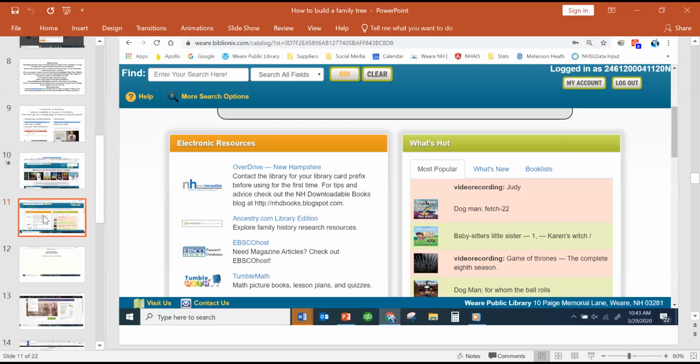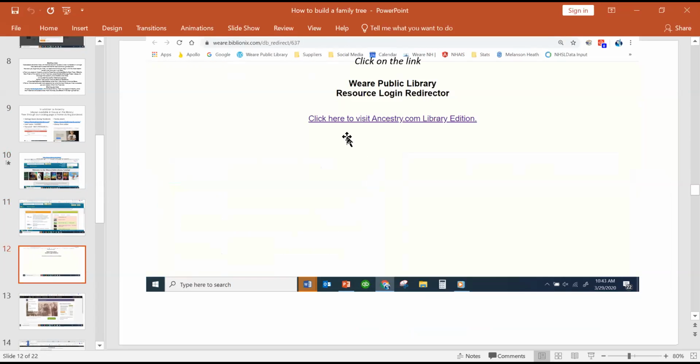This is what the screen will look like once you are logged in. You can see that on the left-hand side here is the Ancestry.com tab. You would click on that. And again, they want you to click on the link that says Visit Ancestry.com Library Edition. So continue to click through that to get to Ancestry.